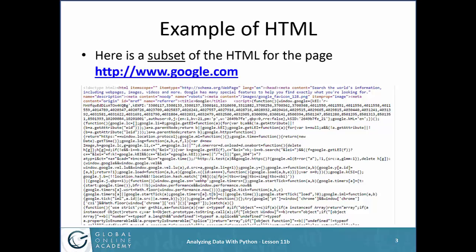Here is just a subset of the HTML for one page, the page www.google.com. Now, this is not a real complicated website. The website looks like this, and it says Google, and it says enter your search term here. That's about all that's on the page. Here is a subset of the HTML for that page. I did a copy and paste of it, but I cut it off when I filled up an entire page. There's a lot of it.